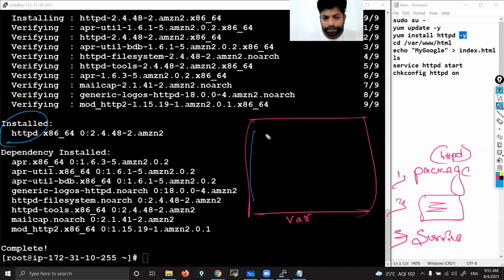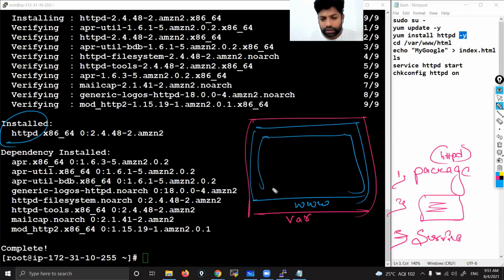What are those? www. And one more directory will be created, that is html. I'm repeating. By default, var is an empty directory. After installing this package, two directories will be created, one inside another, inside var. So that means, since we already installed this package, we already have these directories right now in my machine.